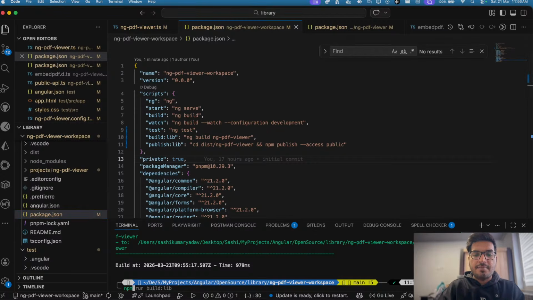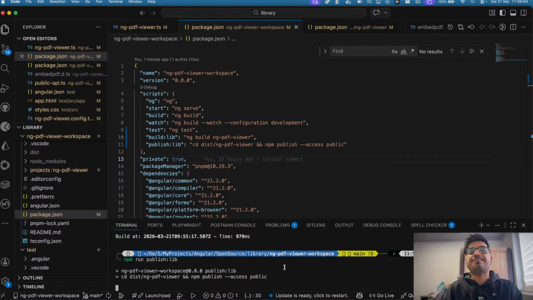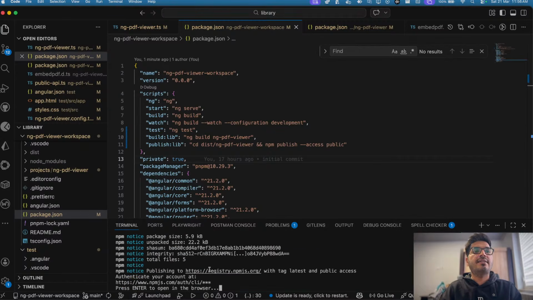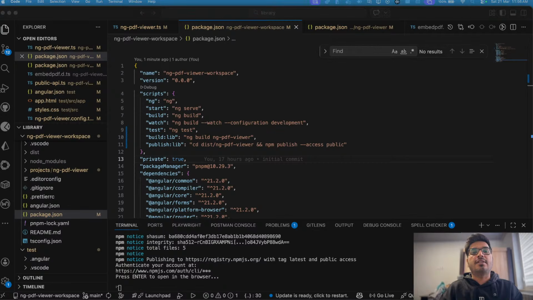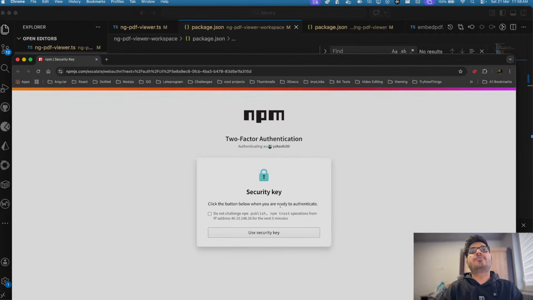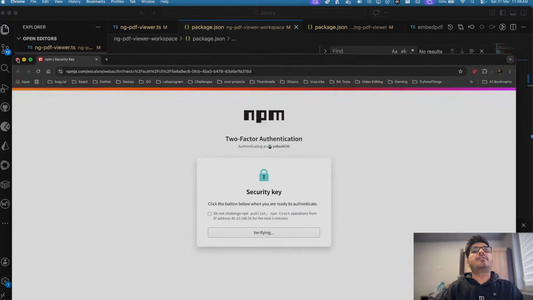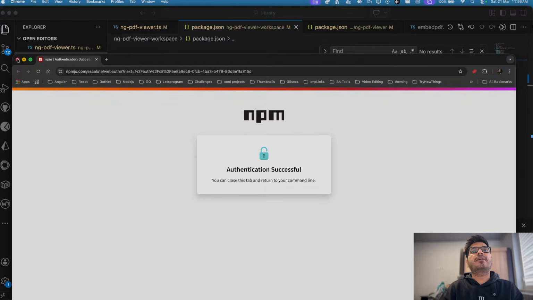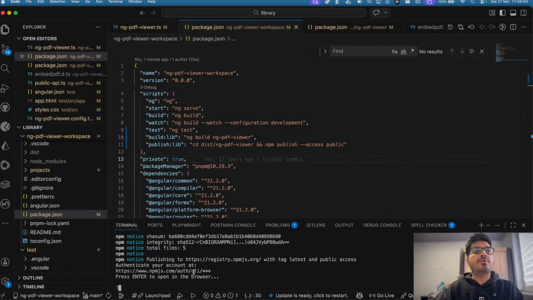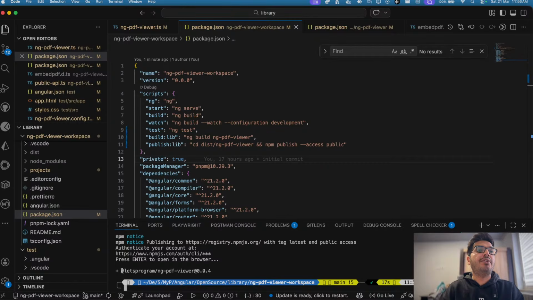Let's see, npm run publish the lib, and yeah, it went inside that. Okay, it asked me to use security key. Okay, I trust this, and yeah, it's verifying. Verification successful. You can go and check here that yes, you have a new library which is 0.0.4.